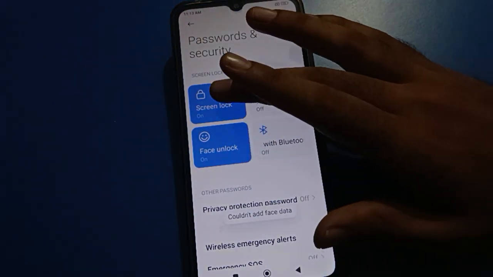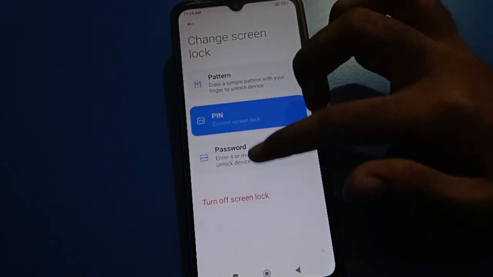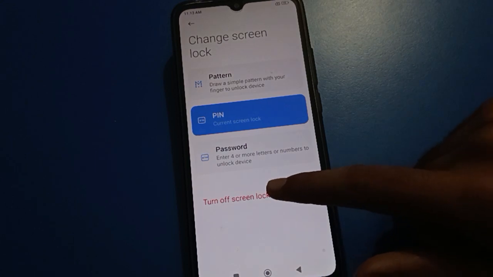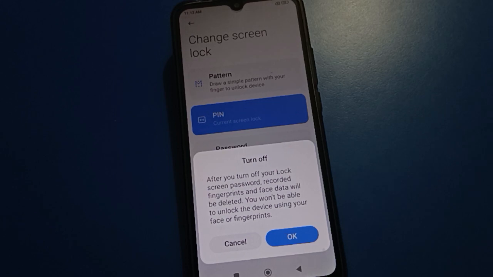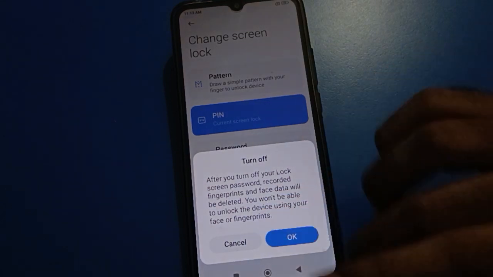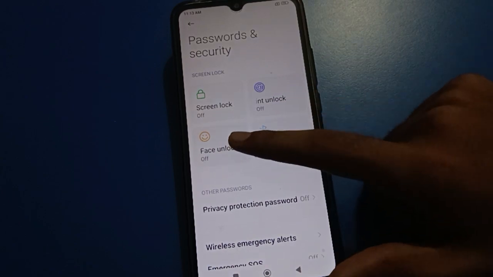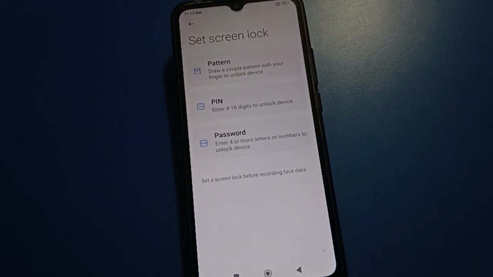Friends, you have face lock, and if you click your lock screen password setting, you want to change your lock screen password, you can select your new password type and you can change. Friends, if you click here turn off screen lock setting, you can check this notification. After you turn off your lock screen password, your fingerprint and your face lock data will be deleted automatically. OK option, friends, you can check. If you turn off your lock screen password, face lock will be deleted automatically. Again, if you want to use face lock, first you will have to set lock screen password, then you can start face lock again in Redmi mobile and you can use it.